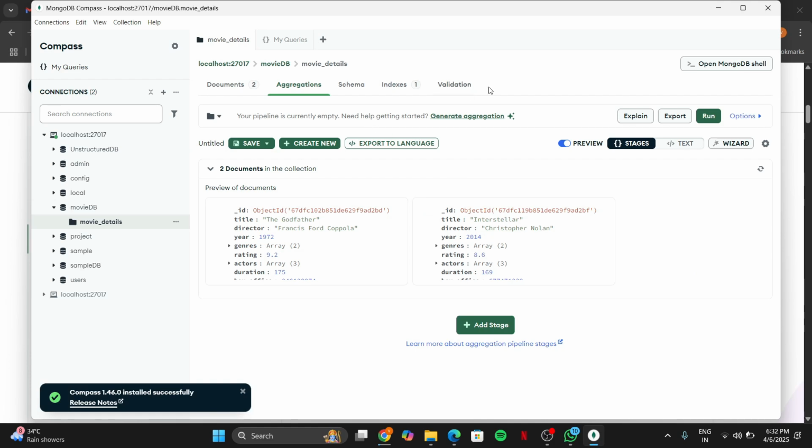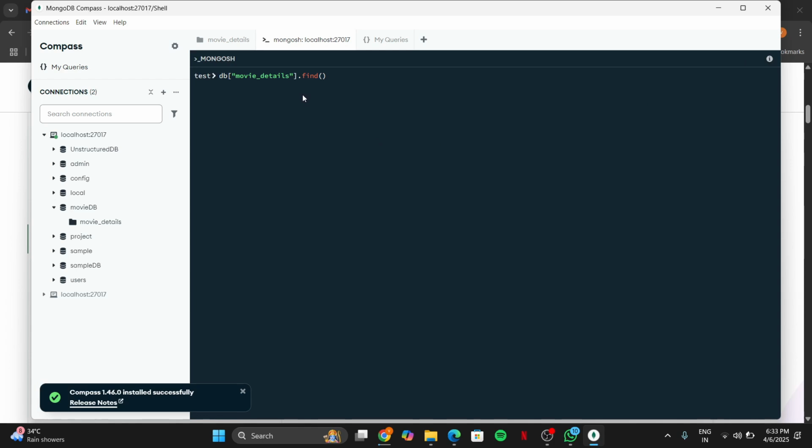From MongoDB Compass also we can open MongoDB shell prompt. In shell prompt also we can enter queries, or else we can perform some operations. Closing this.